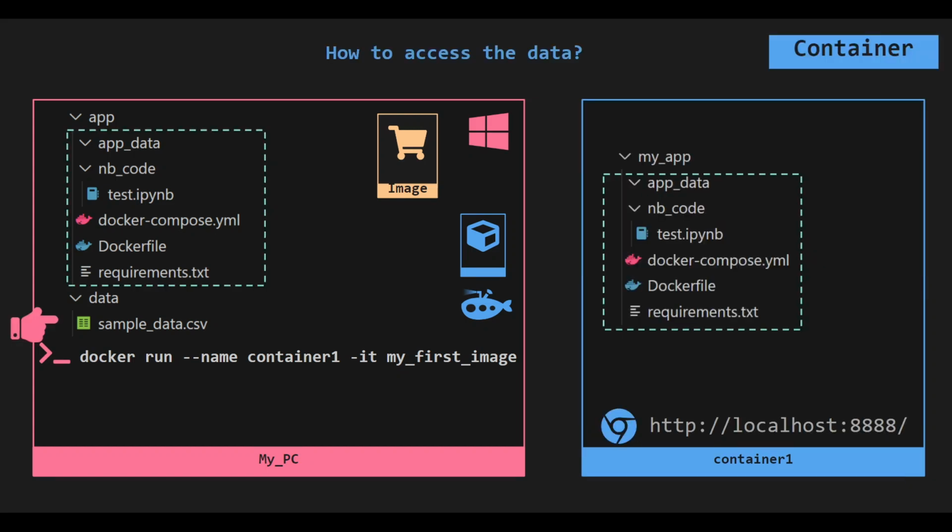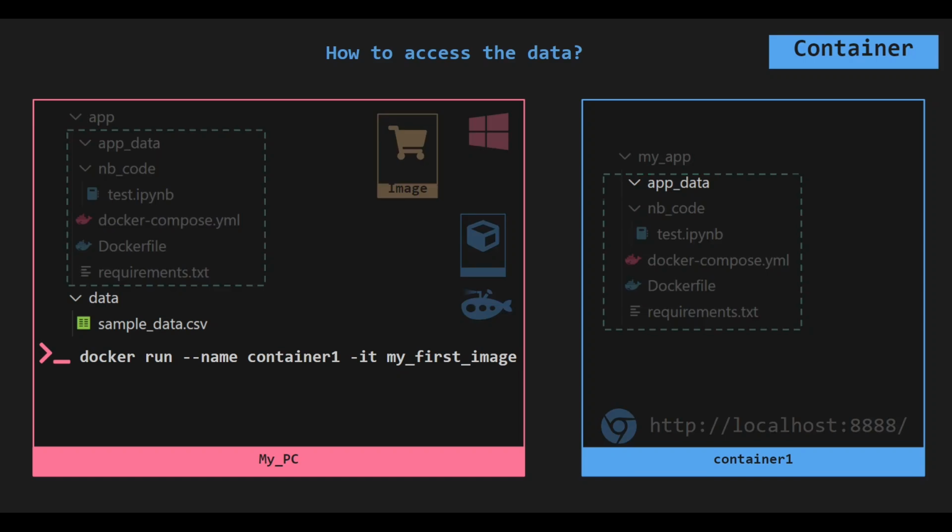Remember when I mentioned that the data folder wasn't copied to keep the image size small? It's time to address that. How do we access the data? We have our data folder residing on my PC, and I want to connect it to the app data folder without copying the data. This way, we can keep the data separate from the container. Just in case the container is deleted, we don't want to lose any data.